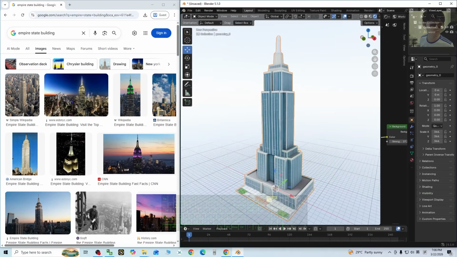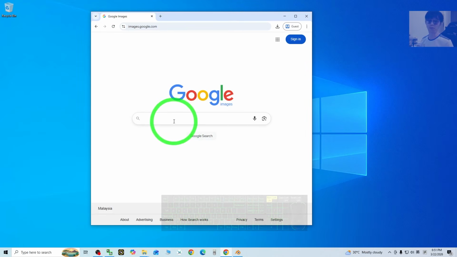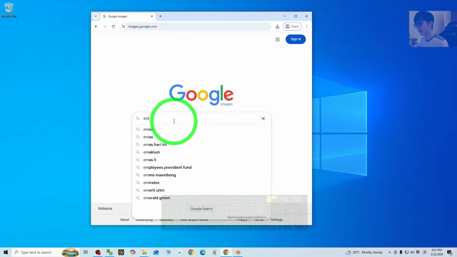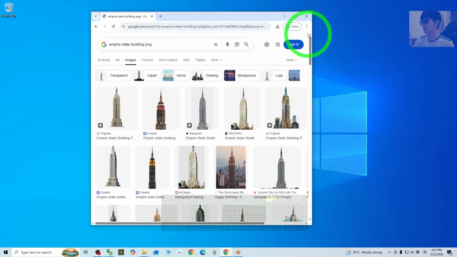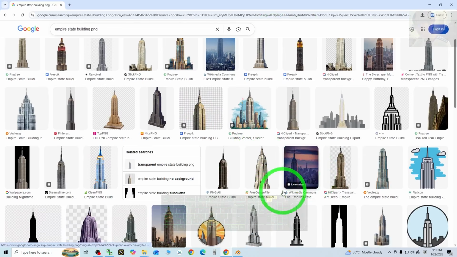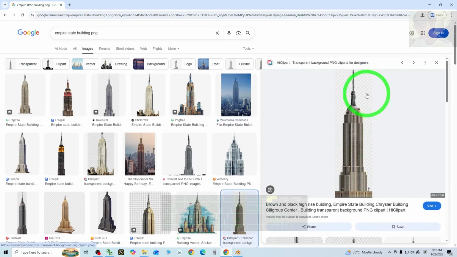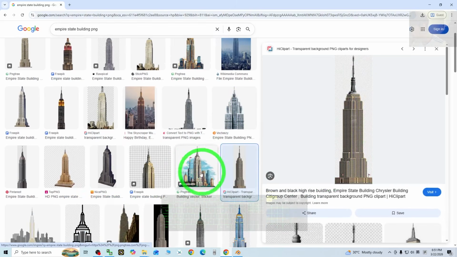Let's go. Alright, the first step, just open your browser, go to image.google.com and search for the building's name. Just for example, Empire State Building, PNG. So now you can see this is the Empire State Building picture. We need to get a very clear picture so that it can be read by the AI.